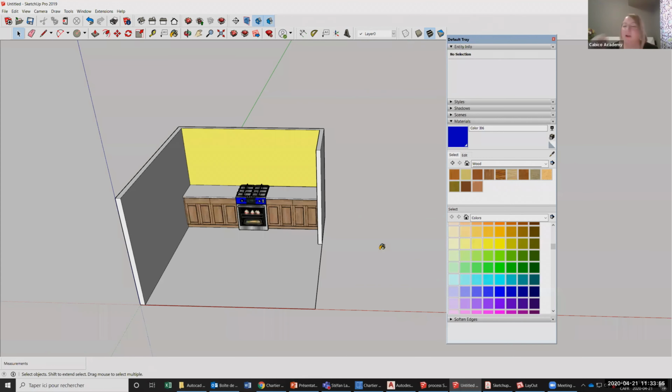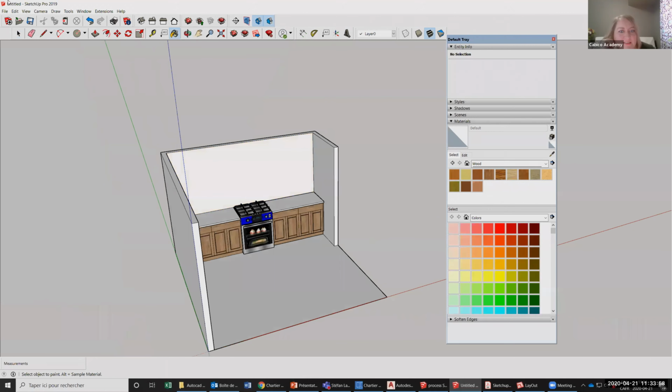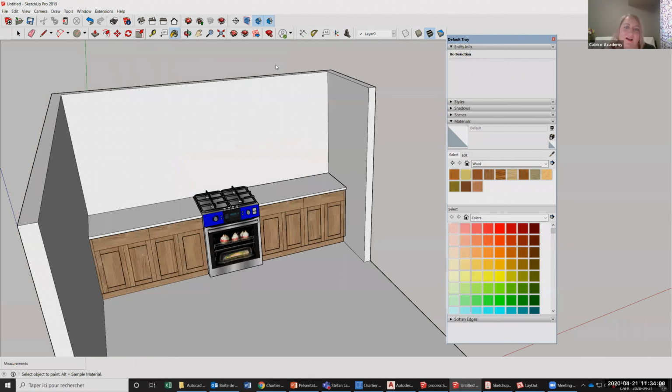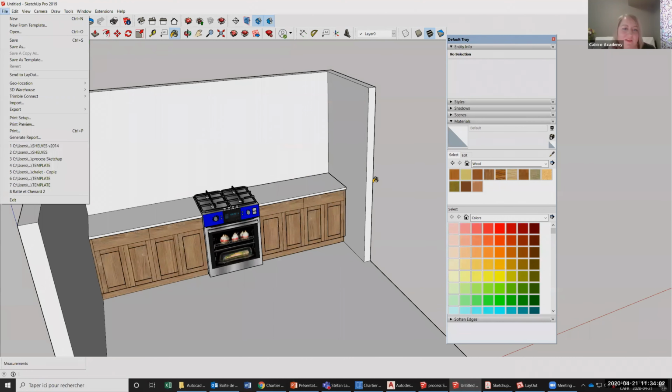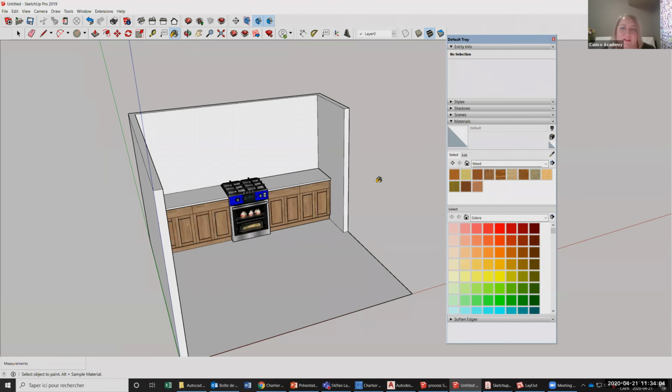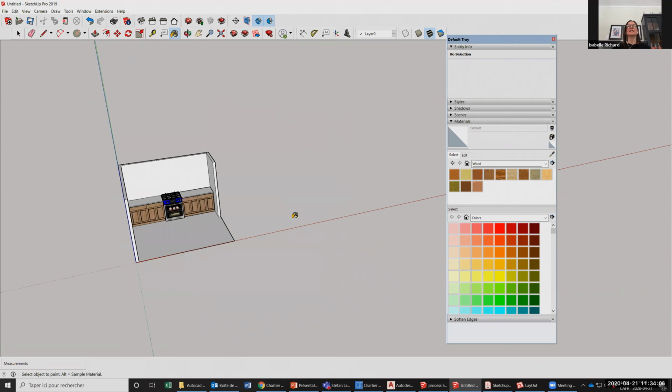Isabel, we only have about 15 or 20 minutes left. Maybe you can show them how to import a DWG and then kind of trace your walls. Sure, of course.